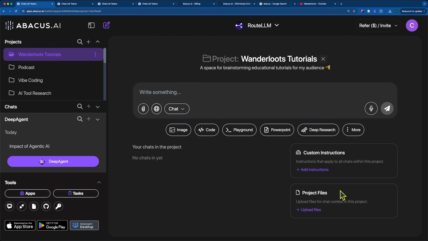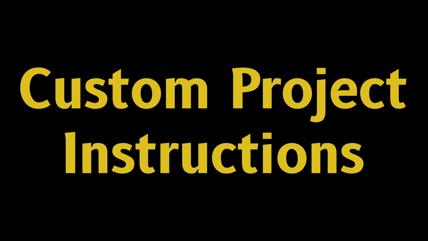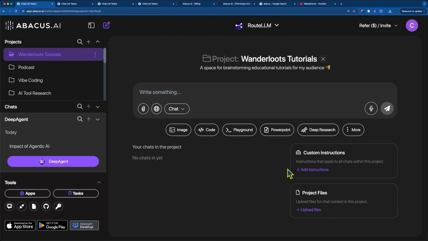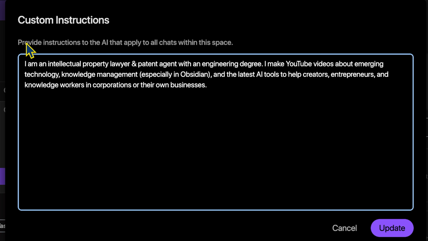And you'll notice that there's two other elements here. The first is custom instructions. Basically what this does is it takes your prompt, your instructions that you write in here, and it applies it to every single one of your conversations that you have. So for example, I can say something like, I'm an intellectual property lawyer and a patent agent with an engineering degree. I make YouTube videos about emerging technology, knowledge management, especially in Obsidian, and the latest AI tools to help creators, entrepreneurs, and knowledge workers in corporations or their own businesses.